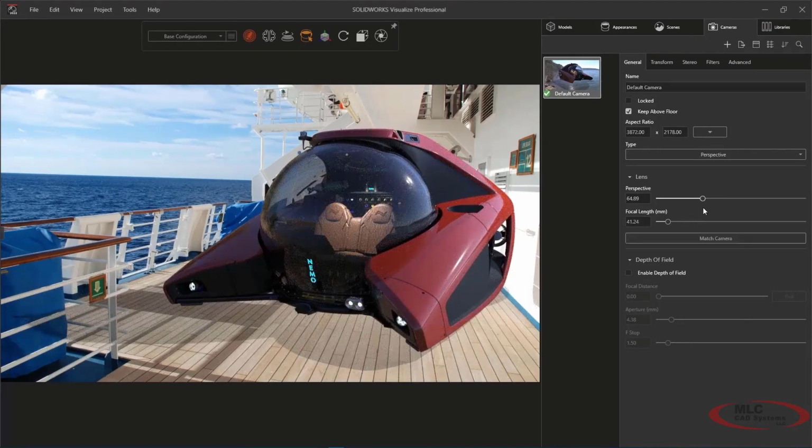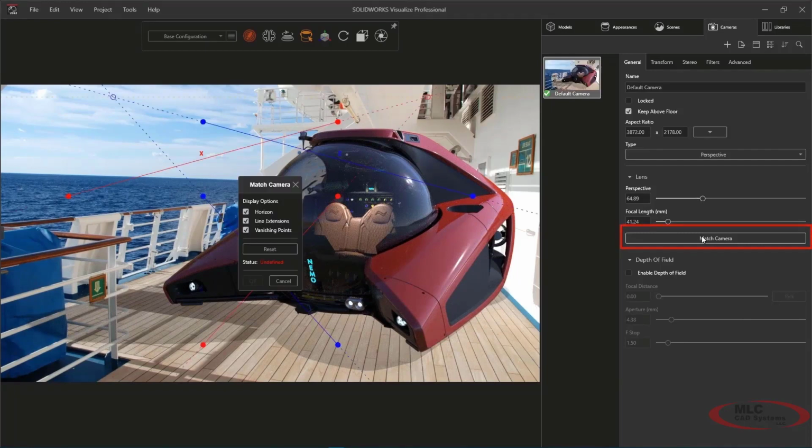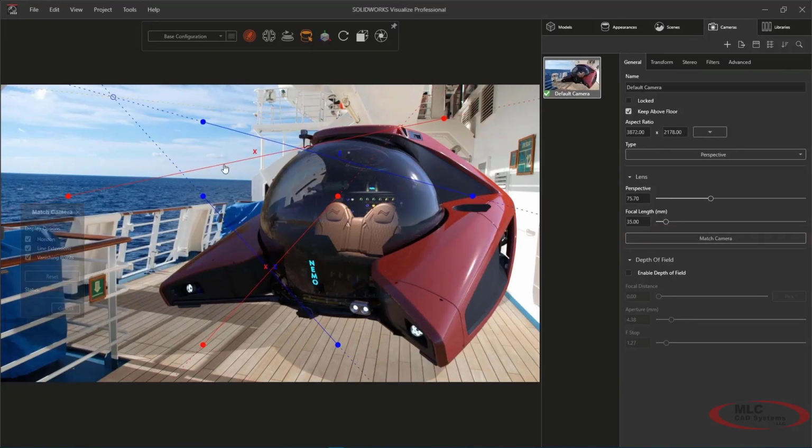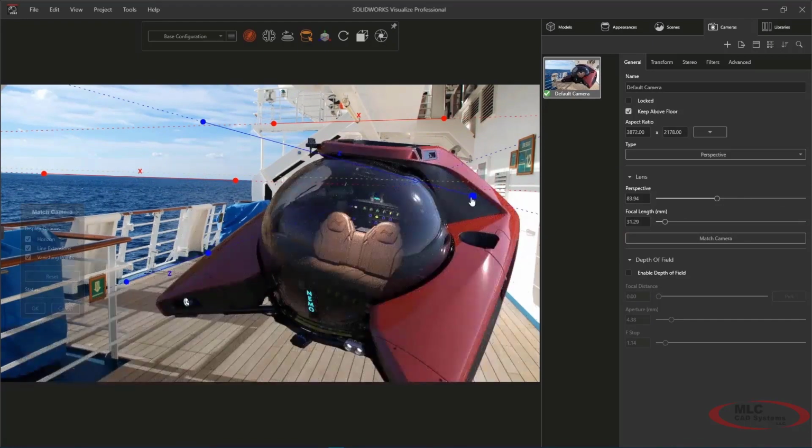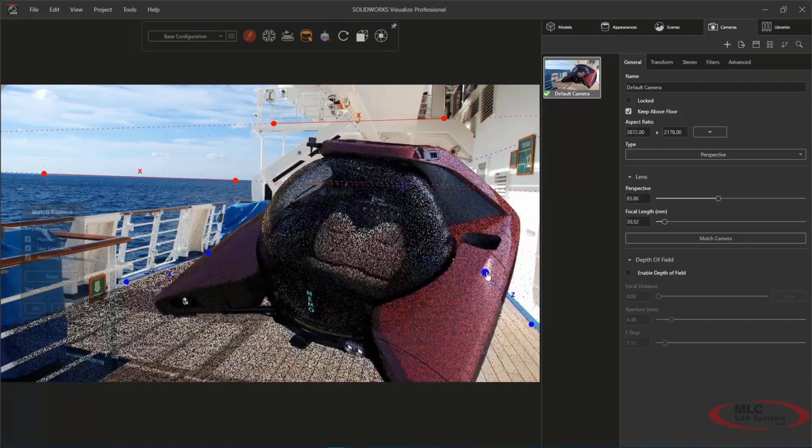Using the 2-point perspectives of the horizon and ship structures, along with the ship's walkways, the camera's focal length is calculated and applied to the 3D geometry. This builds additional photorealism into the project by seamlessly integrating the 2D image and 3D model.